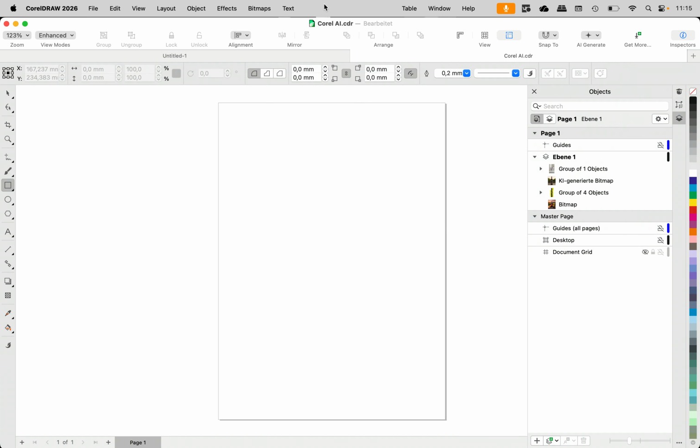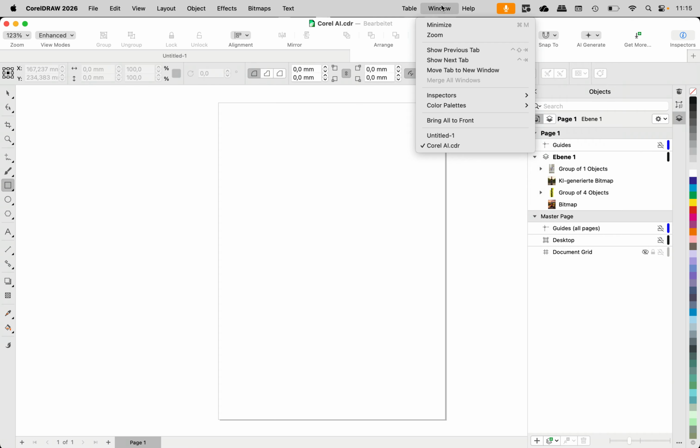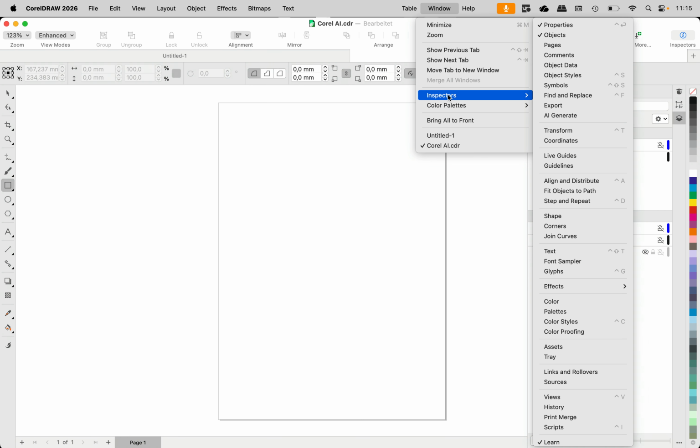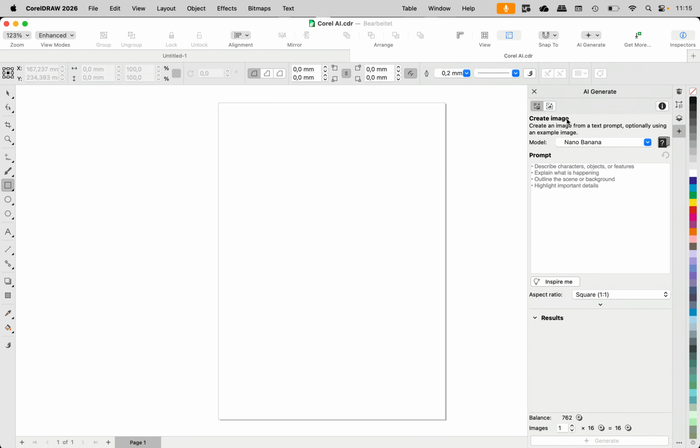Hello, I just have a demo version of CorelDRAW and it has generative AI, so let's just take a quick look at that. Now in Corel, you can go up here to create images, or since this is a panel, just go into the inspectors and there we have AI generate. It has two modes. It can generate and it can remix, modify images.